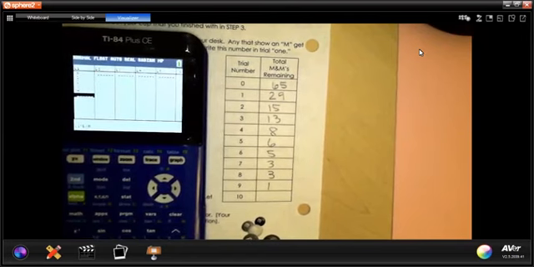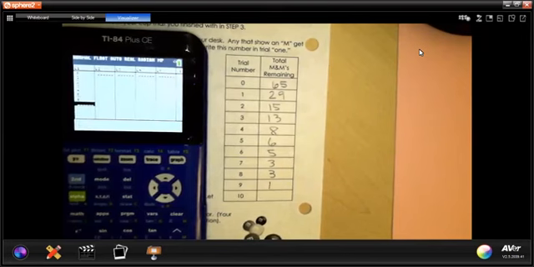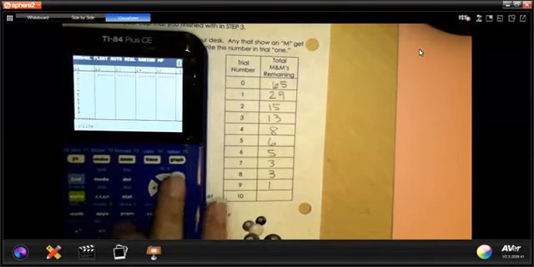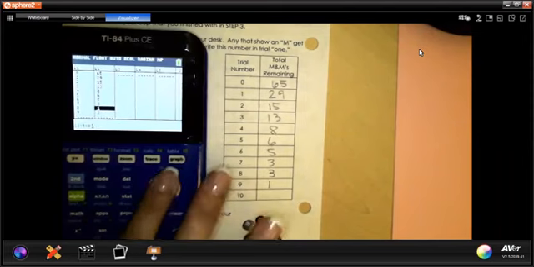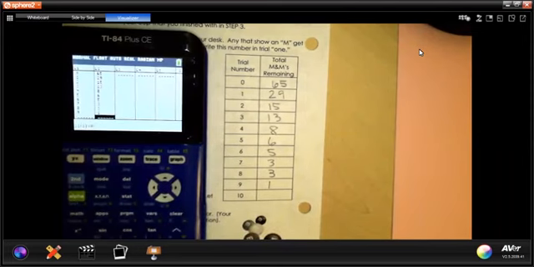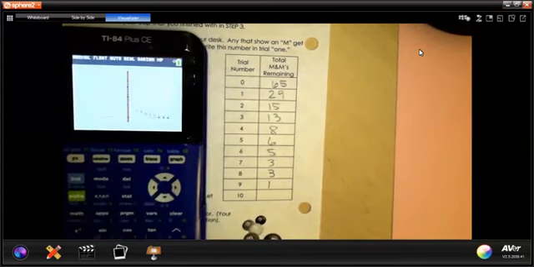Now, technically, I guess I shouldn't have deleted the L1 since those were the same. The L2 are the ones that are important to change here. There we go. Oops. 3 and then 1. There we go. So now that I've got all my data into the calculator, again, I'm going to want to see it. The window that we had is still going to be the same. So I'm going to go ahead and hit graph.